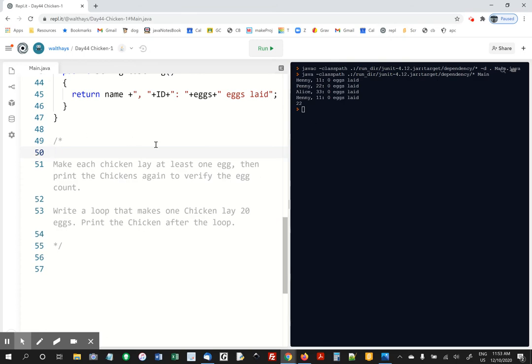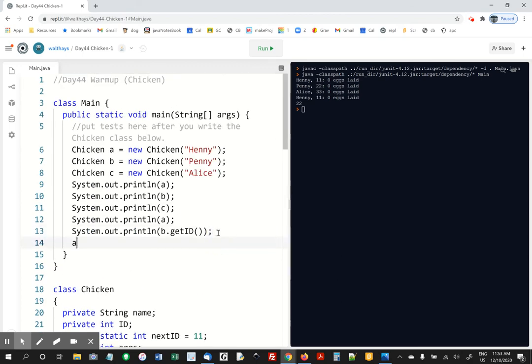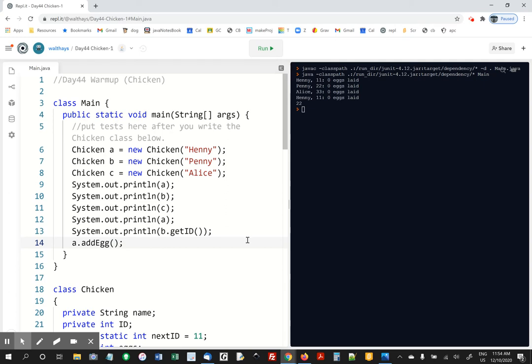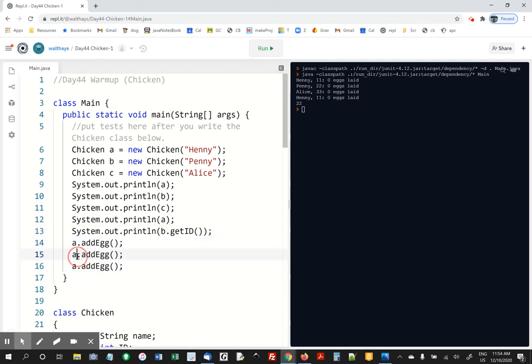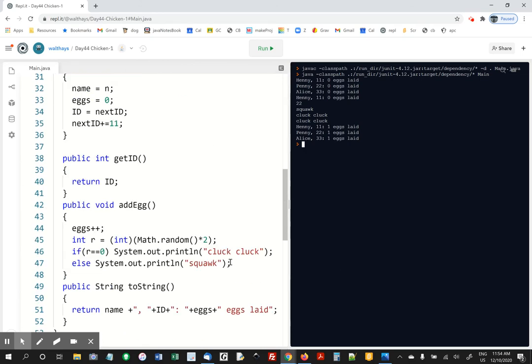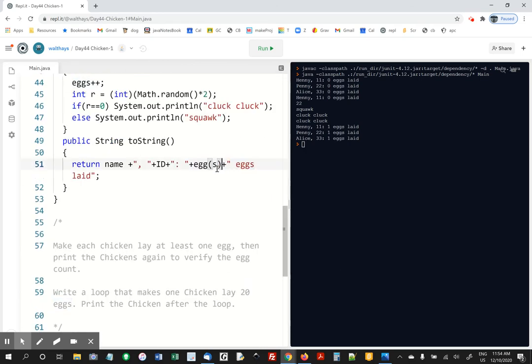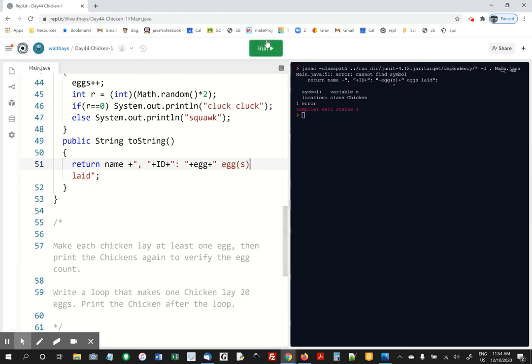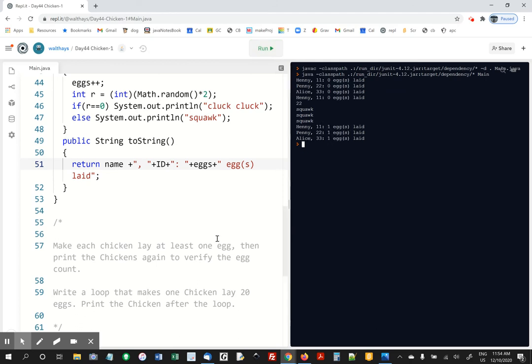Make each chicken lay at least one egg, then print them all again to verify the egg count. Okay. A dot, forgot the name of my method, addEgg. B.addEgg, C.addEgg, and then we're going to print A, B, C. I already got print calls. We should get one egg laid. Yeah, it bothers me too, so I'm fixing it. Oh, I put it in the wrong place. I want it right here. Sweet. I want it to work for singular or plural. I took off the S. My bad. Okay. See, now everybody's got one egg laid.